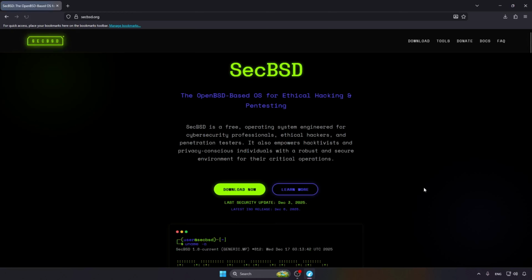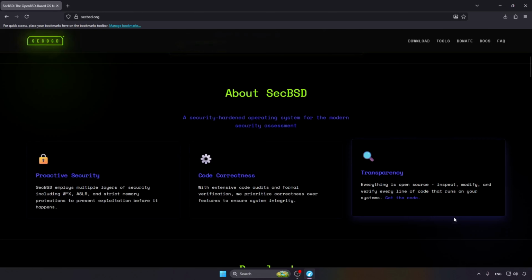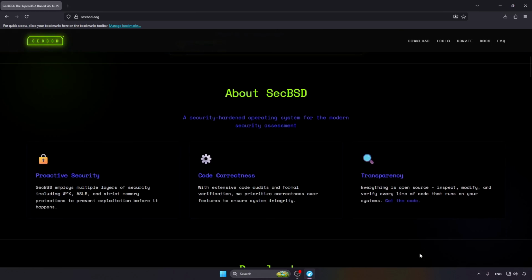SecBSD takes OpenBSD's hardened foundation and turns it into a weapon. It stays lean, minimal, and brutally clean while providing a solid base for exploitation and reconnaissance, designed for serious security research and keeping the system fully under your control. This is an operating system for people who actually break things to understand them.